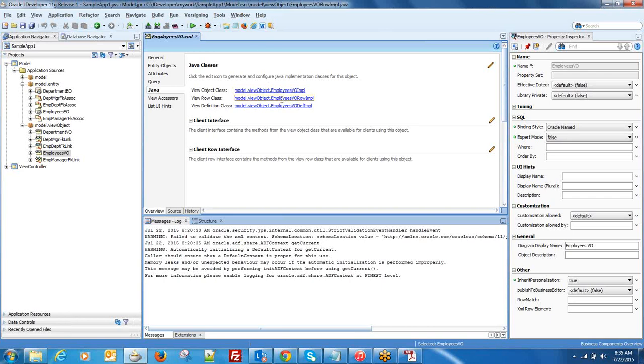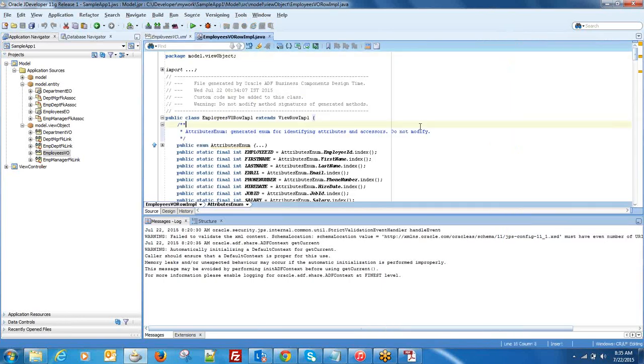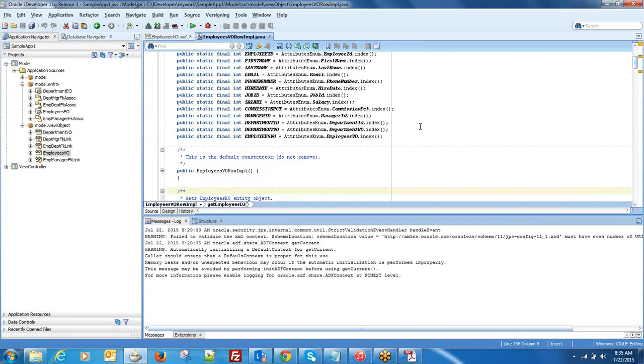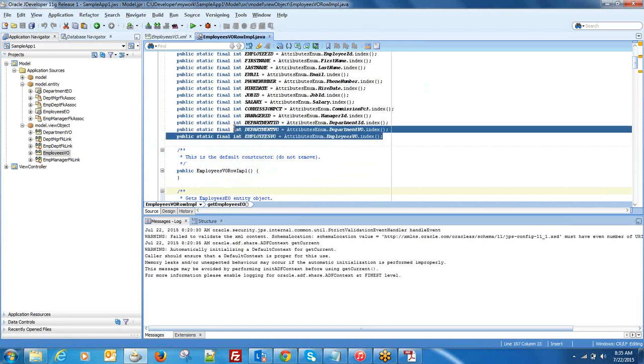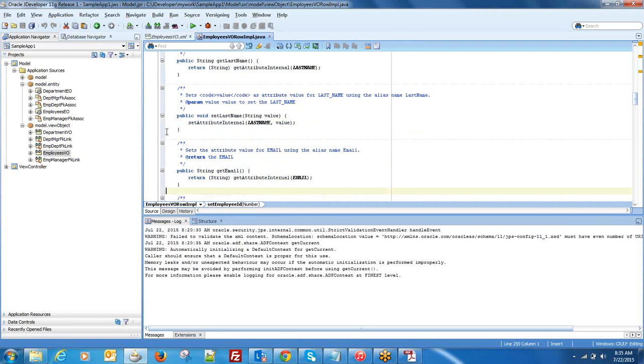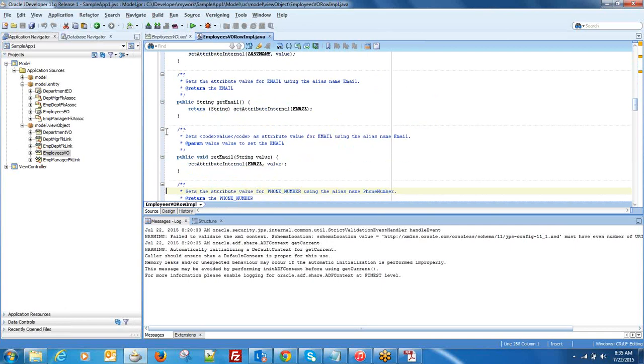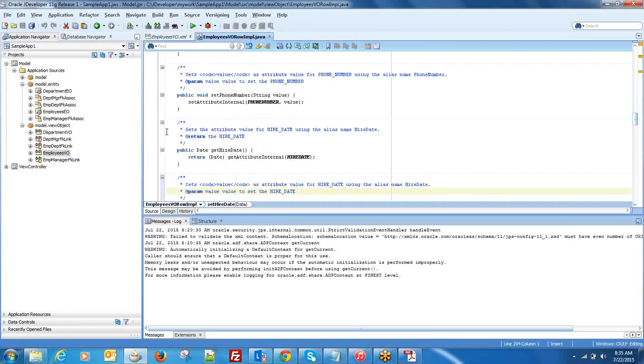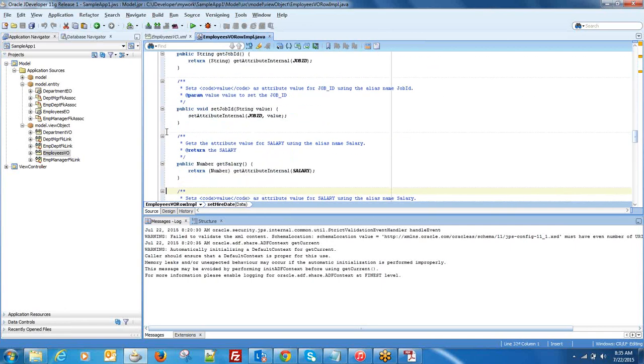Now moving on to ViewRowImpl, which is again the important class for your view object. Any manipulation which you do, we need to do it in the ViewRowImpl, as it contains all the getters and setters for your attributes. As you see, it also contains the getters and setters for all the other view objects it has. So here we can also do some manipulation.